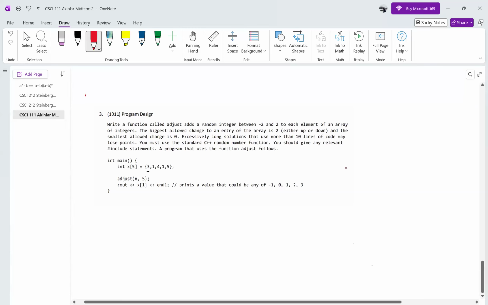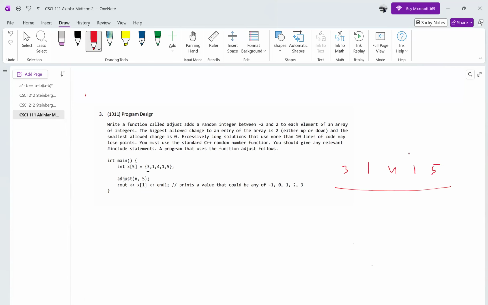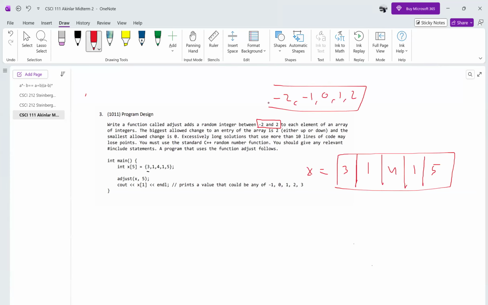So we have 3, 1, 4, 1, 5. And every value, we're gonna add any number between -2 to +2. So we can add -2, -1, 0, 1, or 2, and I have to find a random number between any one of the 5 and add that value to 3. So if I do 3 minus 2, this becomes -1.